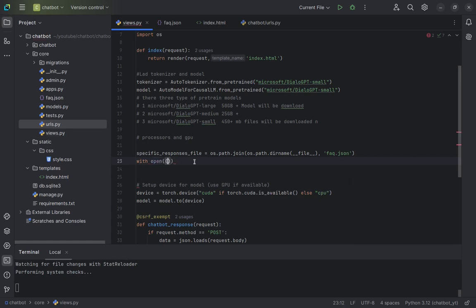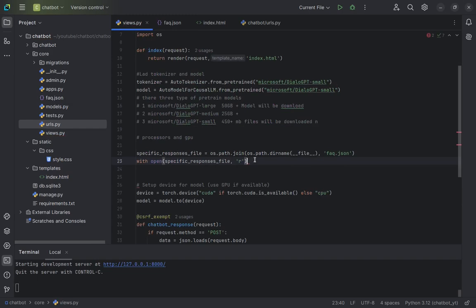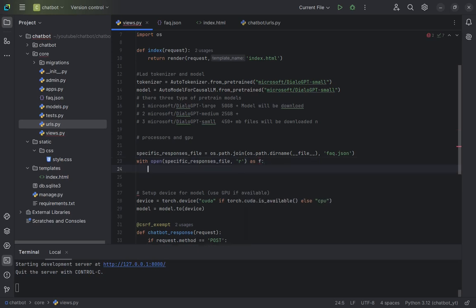In open I have to give my file location. My file location is stored in this variable. So I'm going to use this specific_response_file, and after this I am going to pass the argument r. Basically it is just for read, because we just want to collect data from this JSON file. So that's why I'm just passing r. After that I have to pass as f. Like you can call any variable here, instead of f you can use x, y, z, abc, any variable you want to use, but I am using f, and here I have to get my data.